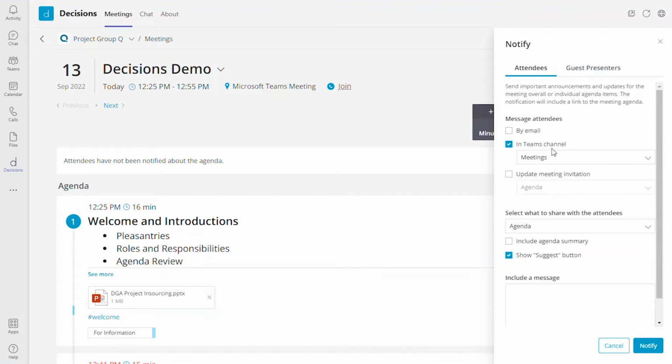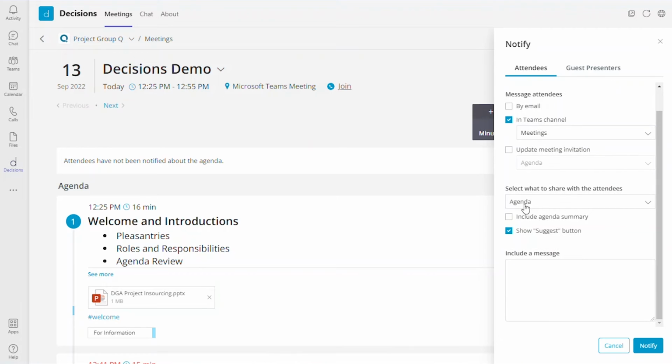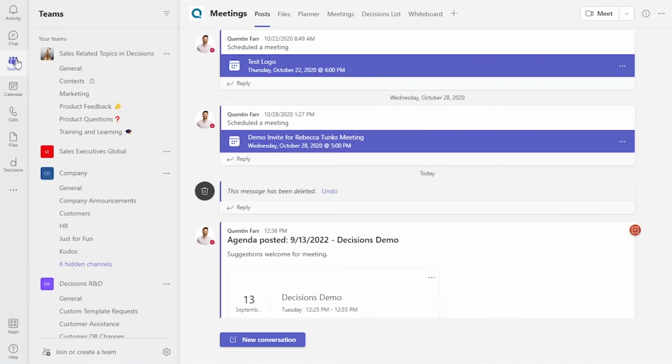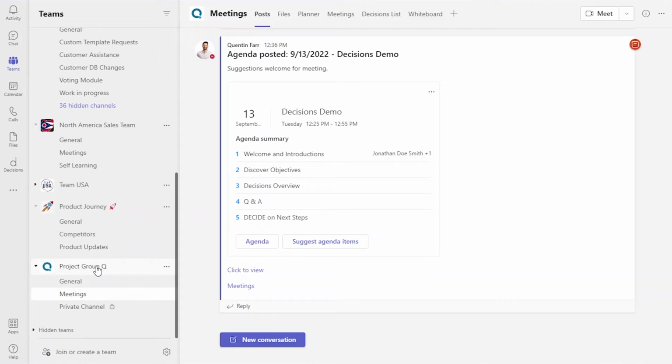So if I choose to notify everybody in Teams, I can scroll down. I can even include the agenda summary. I can even include a button to allow people in the meeting to suggest additional topics. So I can say suggestions welcome for the meeting. And when I click notify, it will throw out a notification into Microsoft Teams, specifically for this case, into Project Group Q in my meetings channel. Here is the notification that just came through. So now anybody that wants to can either view the agenda or suggest additional items towards the upcoming meeting.